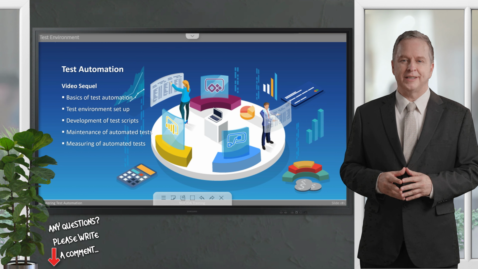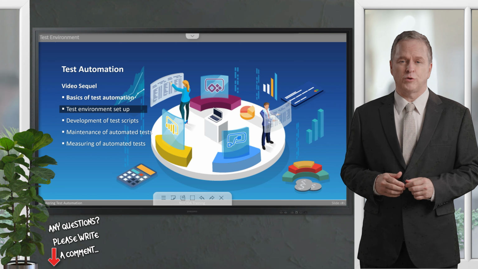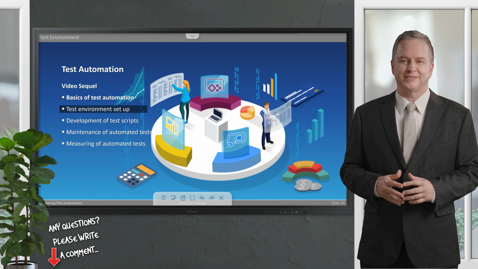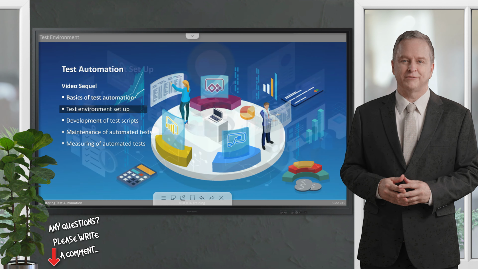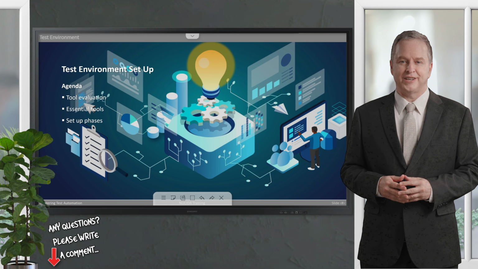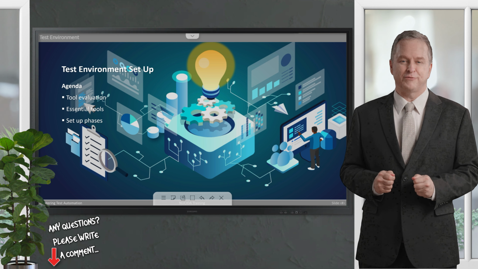In this session, I will explain the test automation environment, which represents the foundation of all test automation activities. I will focus on the key factors, tools, and setup phases. Therefore, setting up a robust test automation environment is crucial to ensure smooth and efficient test execution. This video will guide you through the essential steps and considerations for setting up your test automation environment.